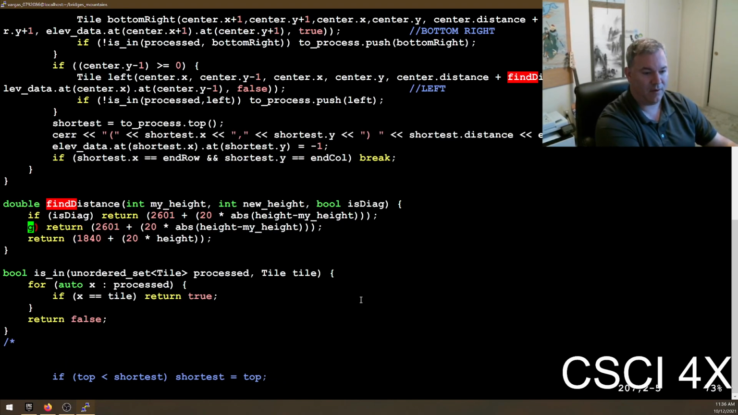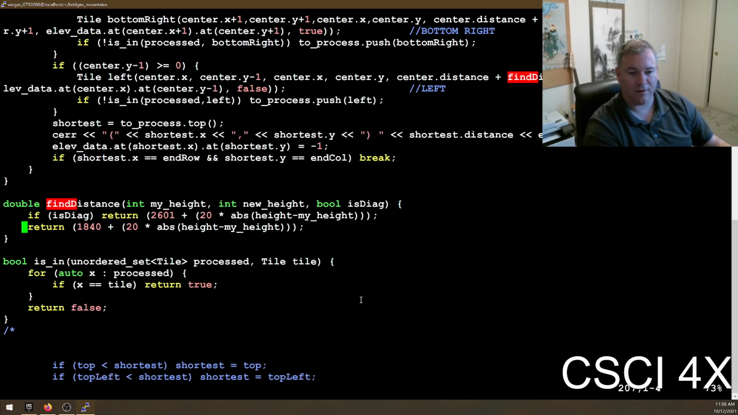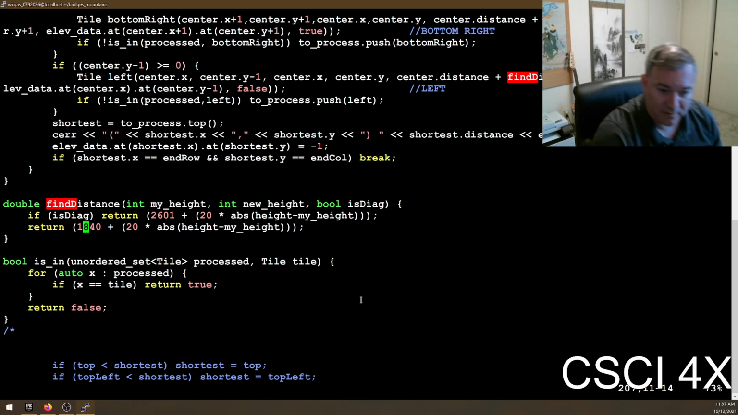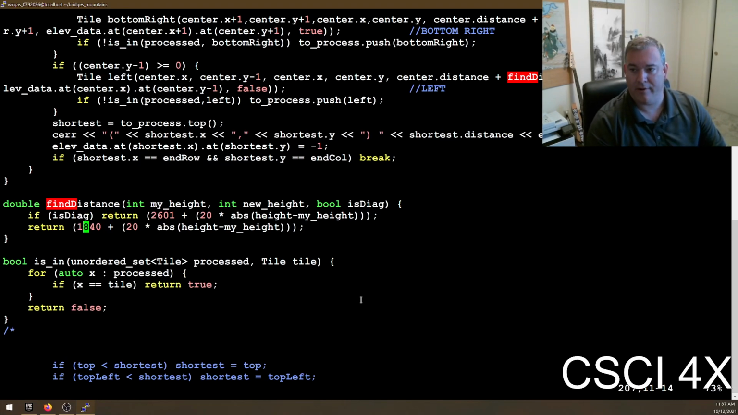1840, like that. So if it's the cardinal direction, the cost to move to that tile is 1840 plus 20 times the difference in elevation. Okay. This is the heart of the program right here. And so we're going to have to change all those calls to find distance because the row and the column don't matter in the slightest. What matters is the height of the current tile and the height of the new tile, and then it will do the subtraction and penalty for vertical change for us.